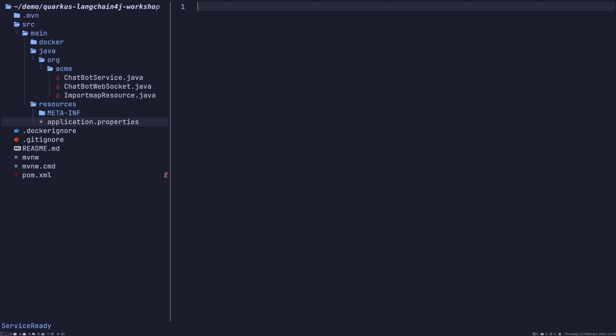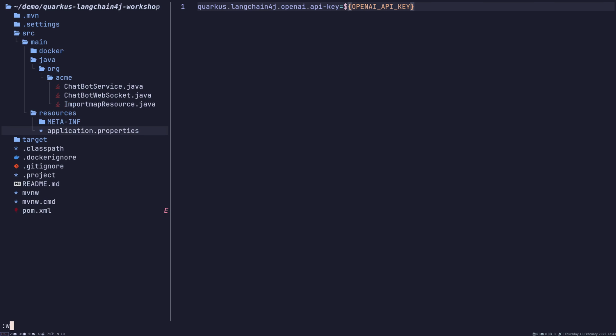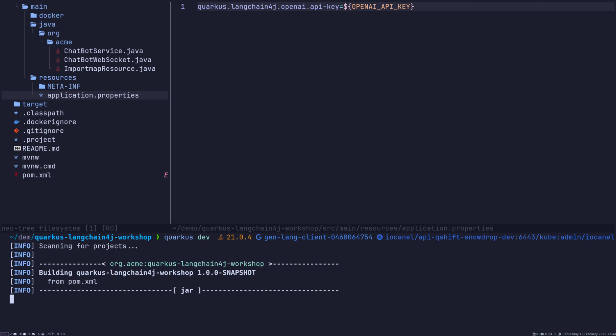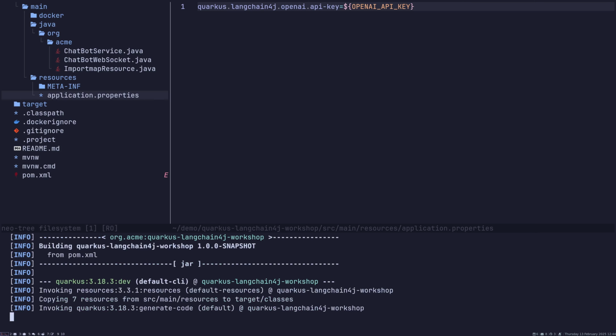It exposes the OpenAI service through WebSockets, and then it contains some additional files for the UI part of our chatbot. The first thing that I'm going to do is add a configuration property for passing the OpenAI API key. So I'm going to add the Quarkus Langchain4j OpenAI API key property, and I'm going to use the OpenAI API key environment variable, and then I'm going to use Quarkus dev in order to start the app in dev mode and get a feel of how the app looks.